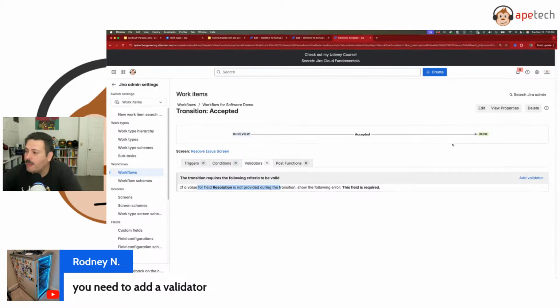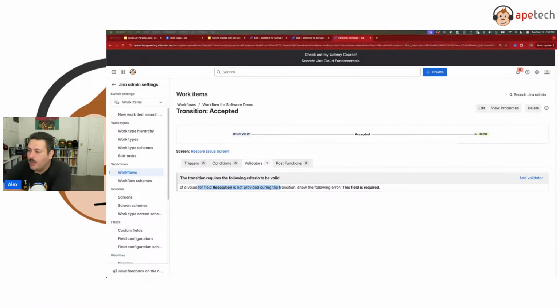This is a great way to make a field required, but not at the beginning when you hit the create button, but rather almost towards the end. So validators are a great way. There's a couple of other ones, but in the interest of time, go check them out on your own.